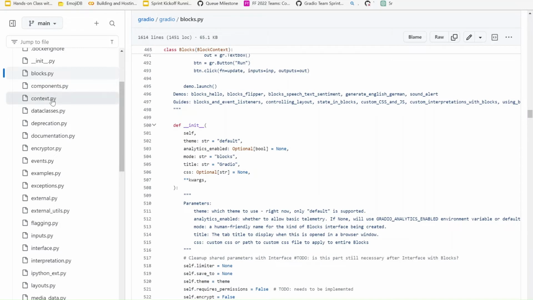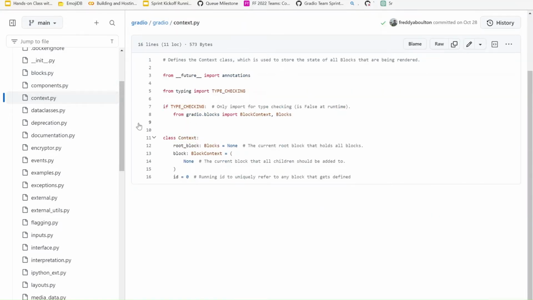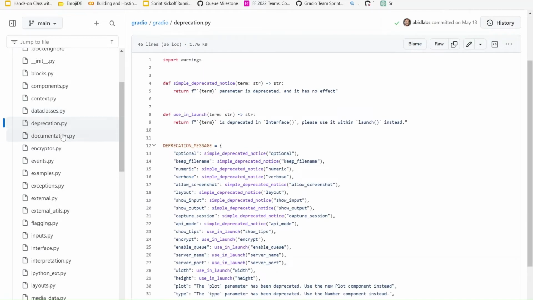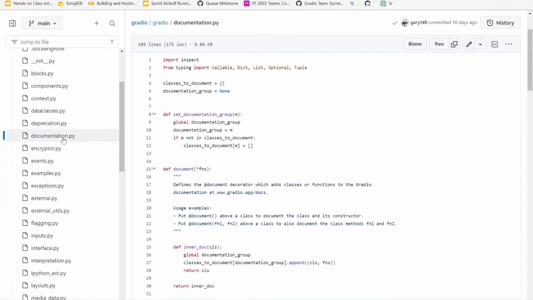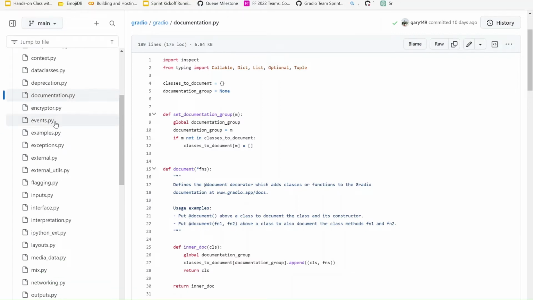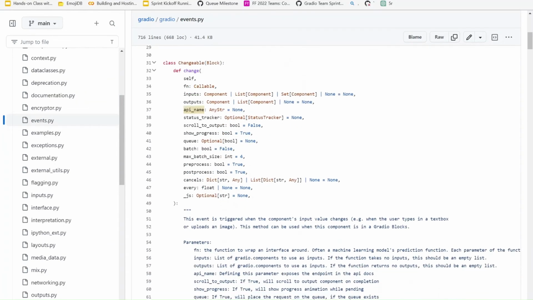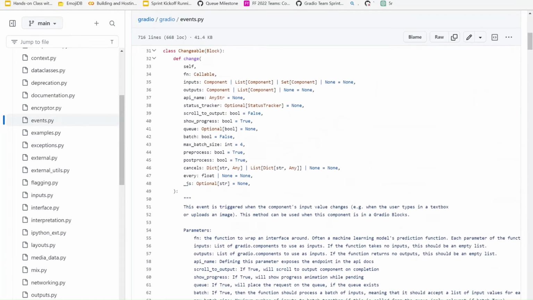Context contains some global variables that are useful. It's actually not too important of a class. Data classes just define a few typed classes, not too important here. Deprecation is just, again, not important. It just is how we deprecate stuff. Documentation kind of links the Gradio code base to the website. Encryptor, not important. Events define all of the different events, so things like blur or change and all of that. All of the methods for those are defined here.